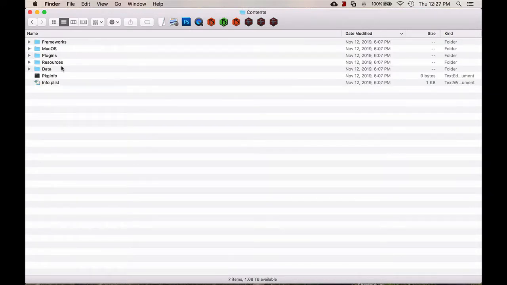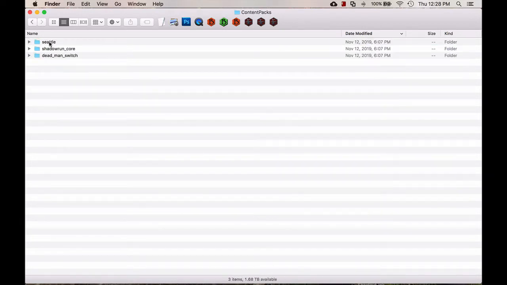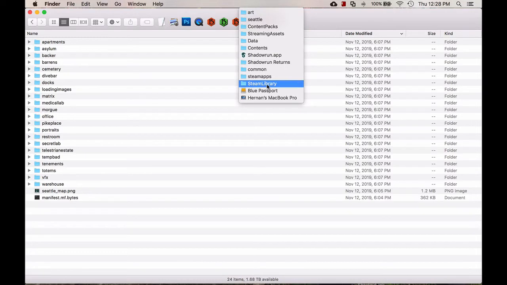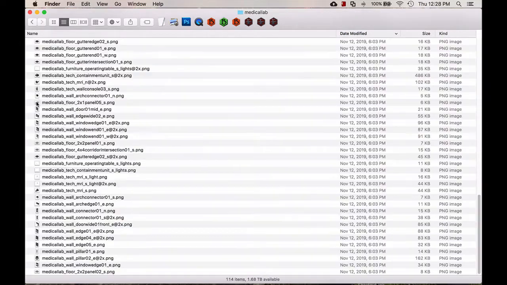And we can continue to navigate just as you would normally in the file system. I'm going to go into the data folder, streaming assets, and content packs. And this is where the content really resides. Let's go into Seattle and the art folder. Kind of a long hidden away file path, but you can refer to it here for convenience. It's my understanding that on the Windows version, the artwork resides in a plainly visible folder where you'll find PNG assets. So let's take a look, let's say the medical lab folder.